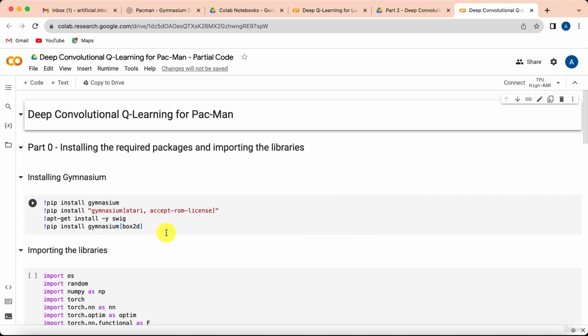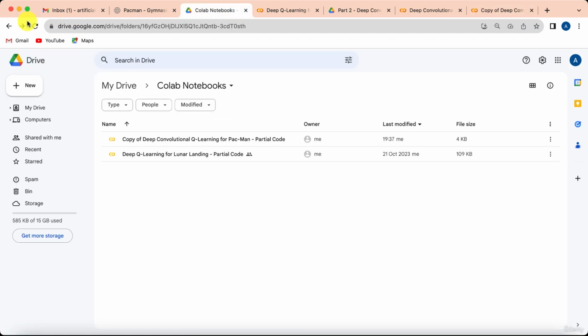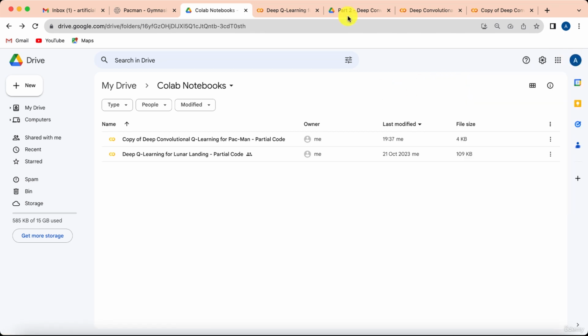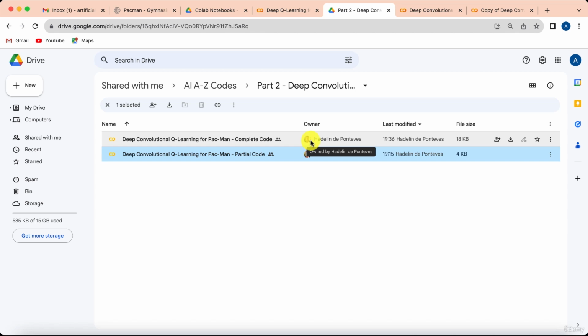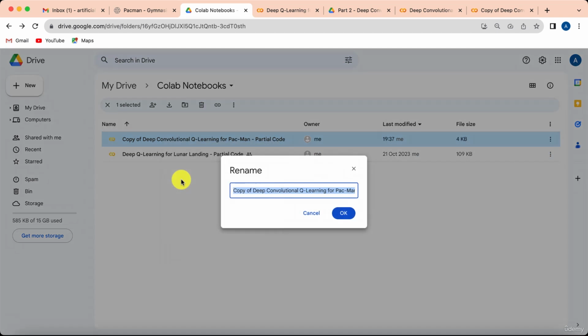Therefore, in order to be able to do some modifications and code on it, just like what we did in module 1, we're going to create a copy of this notebook by clicking File here and then Save a Copy in Drive. There we go, it is creating a copy, which we will find in our drive in the Colab Notebooks folder. If we refresh this, oh no, here it is. That's the copy that was just created, and now you own it. As you can see, the owner is now me in this particular artificial intelligence A to Z gmail.com account, as opposed to here where I was the owner from my other account. Okay, so now you are the owner. You can, if you want, rename this very simply Deep Convolutional Q-Learning for Pac-Man partial code.